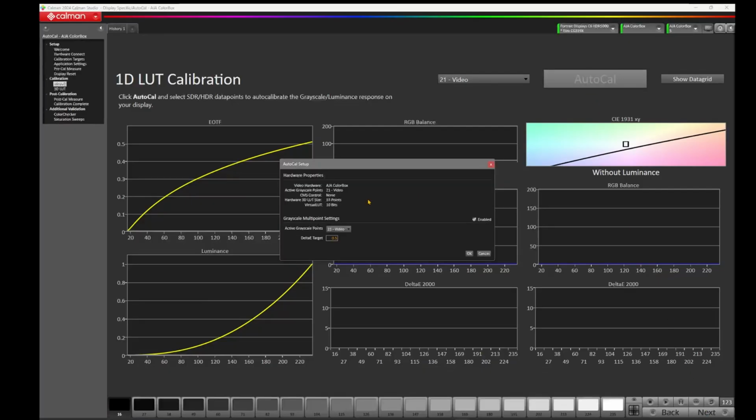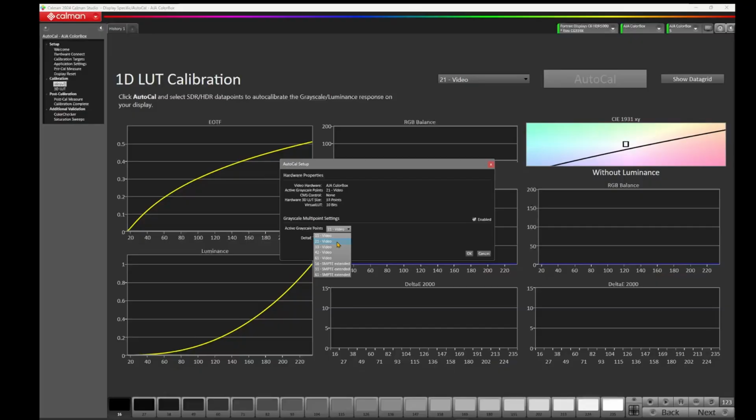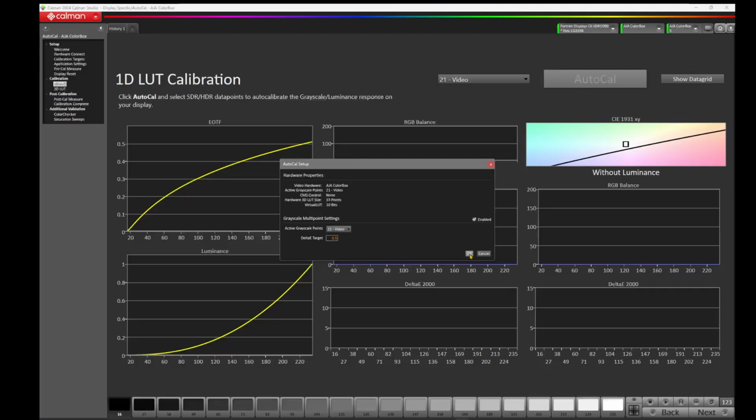And now you'll notice we have the AutoCal set up with active grayscale points. You'll notice that we have video ranges and simply extended ranges. Well, I set the display up to 16 to 235, so I'm gonna wanna be in one of these video ranges. And for the purpose of this demo, I'm gonna do a 21-point grayscale. So I'm gonna use 21 points to measure to then calculate my 1D LUT that gets loaded into the AJA. So with this set to 21-point video, let's press OK, and Calman's now gonna run through the 1D LUT process.